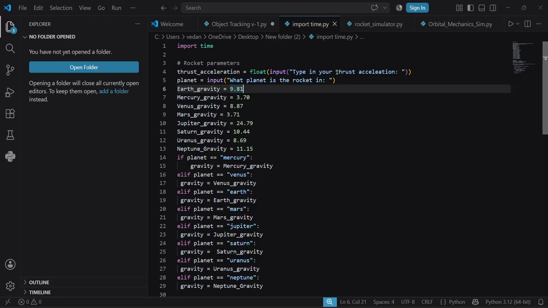And I hear a lot of people ask me, why do you use float? Why can't you use integer? You could use it. But the thing is, if someone puts a decimal, an integer is only a whole number, so you can't really use decimals. That's why you use floats. So that's why I'm using a float here.